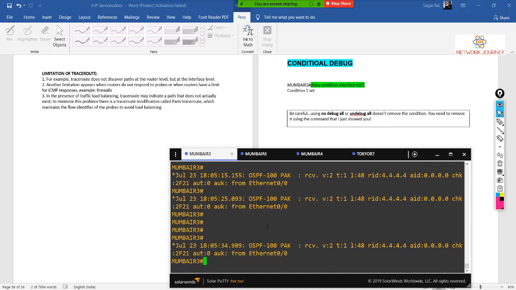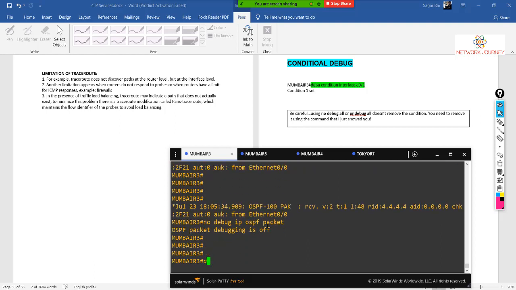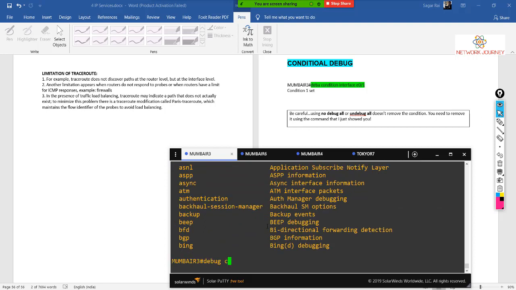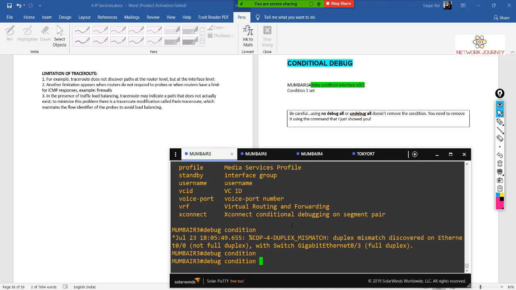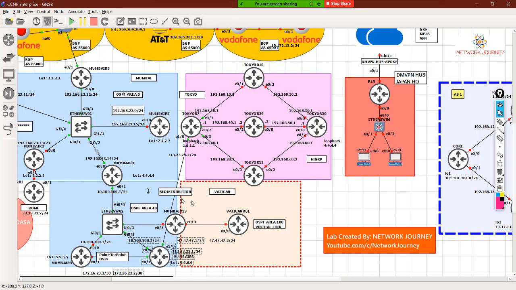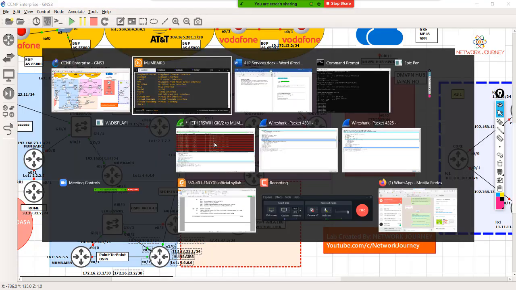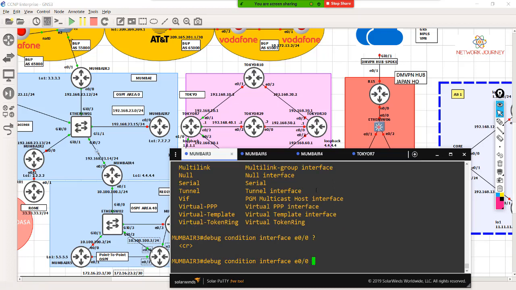So what I would do is I take this out, and I would go with some filtering. So I would say debug with some condition. What condition? I need the OSPF packets to be recognized on a few interfaces. So let's say with respect to interface. So what interface do I have here? I have E0/0. Okay, and enter.